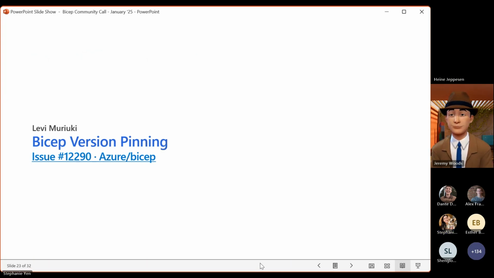Hello, yeah, my name is Levi Moriuki, a relatively new team member, and I work on Azure deployments and Bicep. Today I'd like to talk to you about Bicep version pinning. We are considering adding some new capability to Bicep to simplify version pinning configuration. Bicep version pinning will essentially allow you to constrain or require a specific version of Bicep to be used for compilation of your Bicep files.